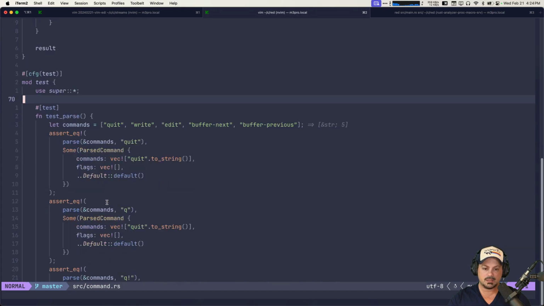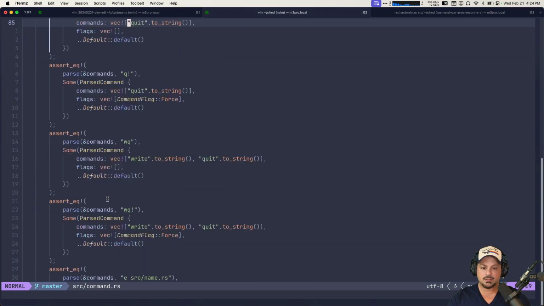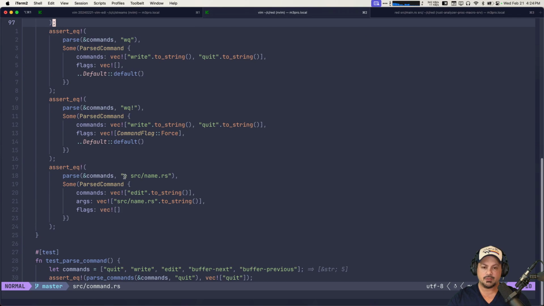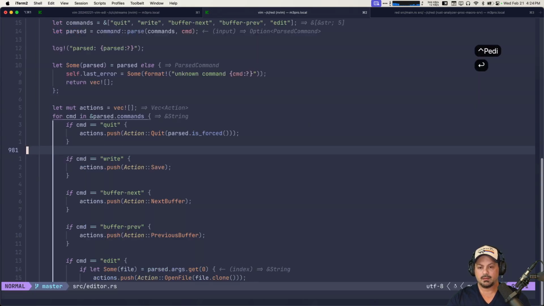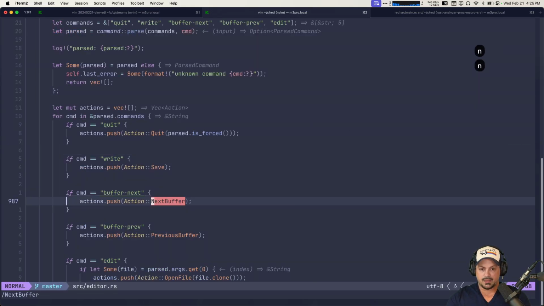Oh, and this thing also accepts arguments. So let's see if I have a test here. So if I do e space source.name, it's going to do the edit command with this as an argument. So this is the parsing that took place. So if I go back to the editor, let's go back to next buffer.